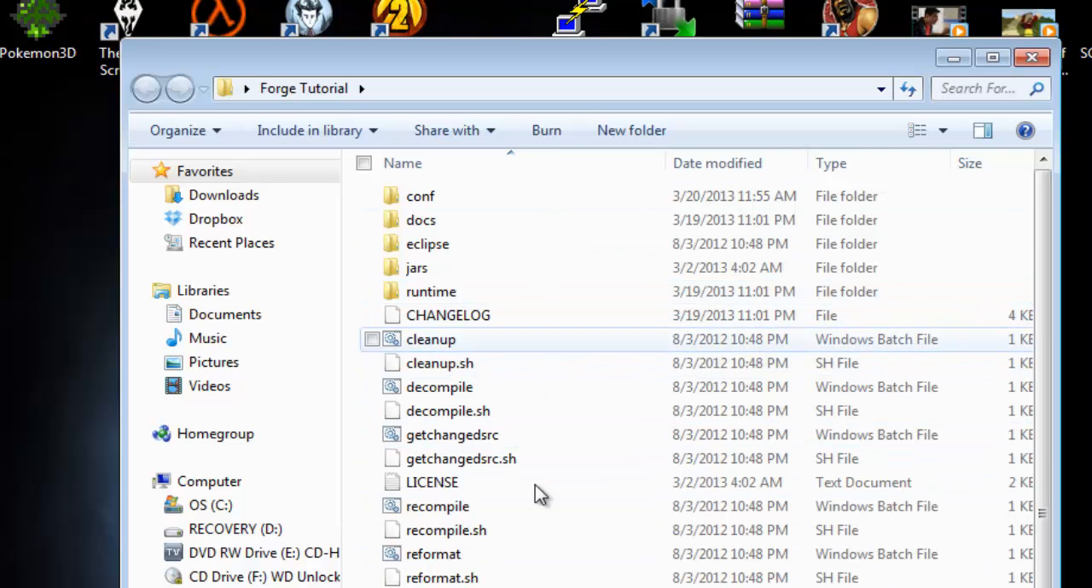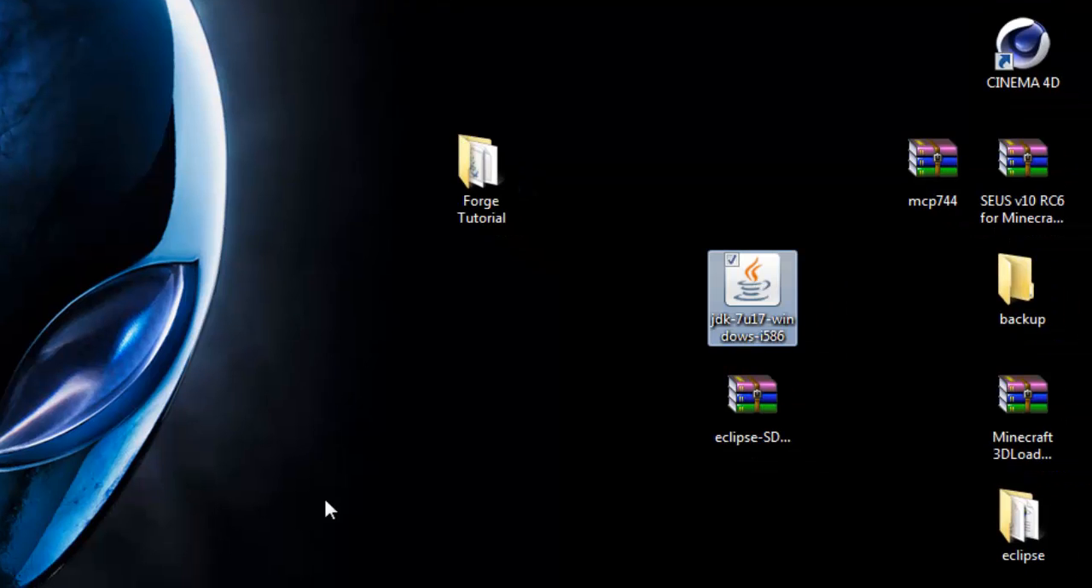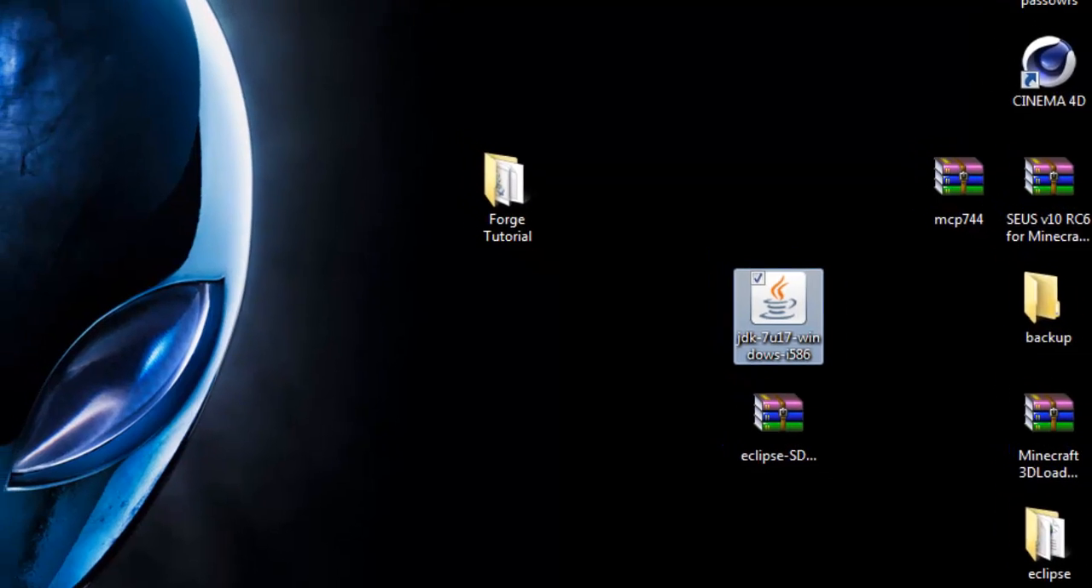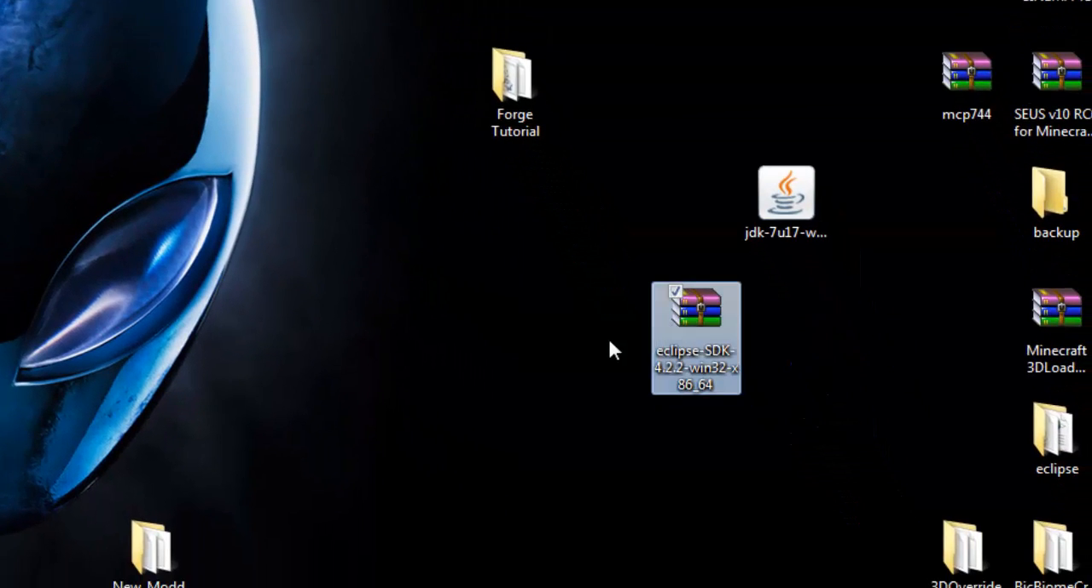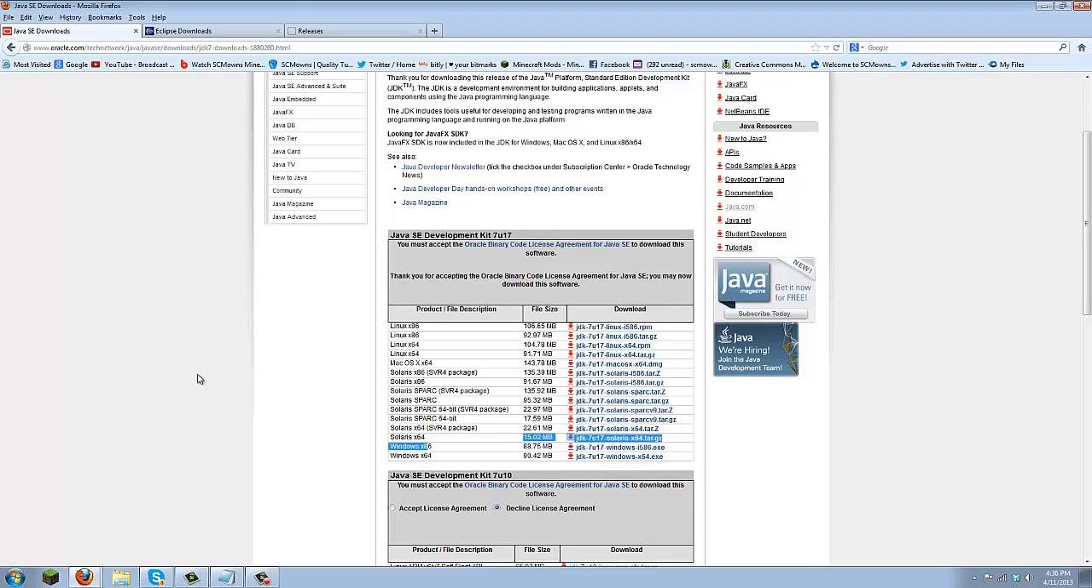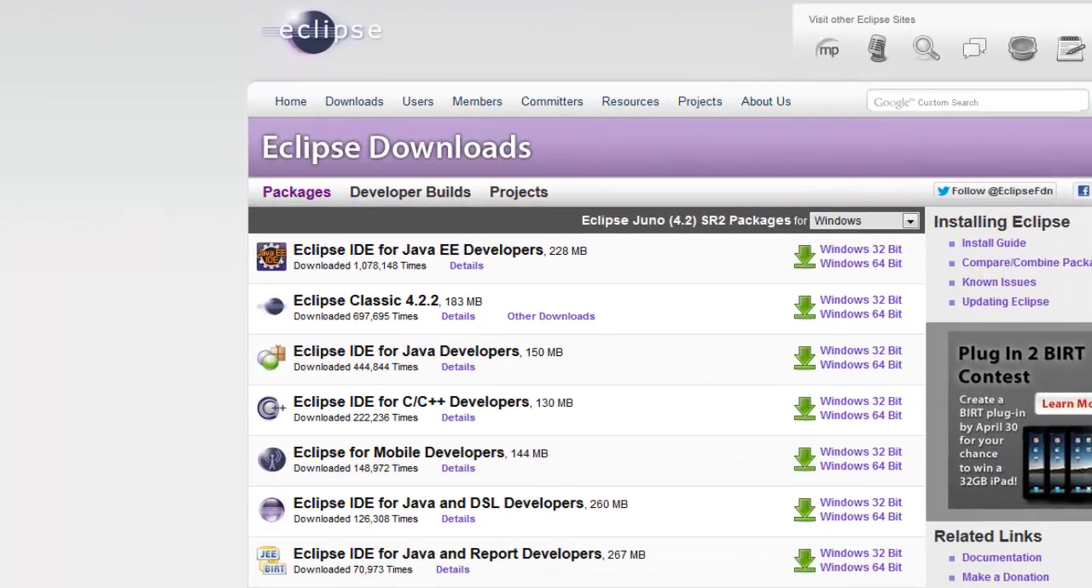Alright, so once you have all these folders in here, then how about we start installing JDK? Well, actually, let's look at number 2. Number 2, let's get Eclipse and extract it. So let's start off with Eclipse right here. Here's Eclipse. Here's the download. Let me show you guys exactly where to get this. So Eclipse downloads are right here. This is where I'm going to link you guys.